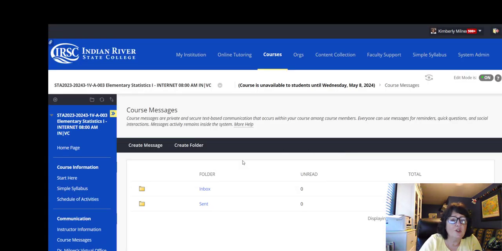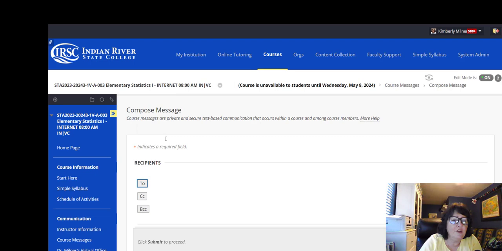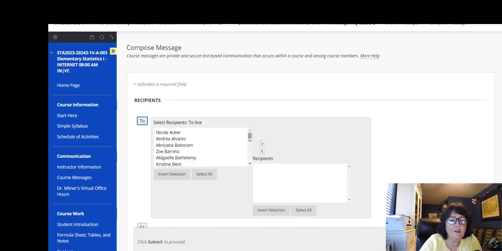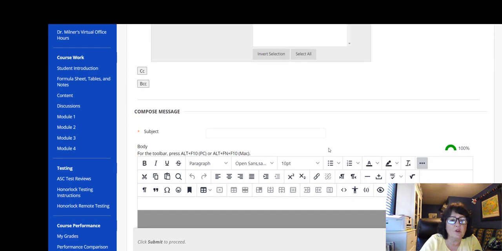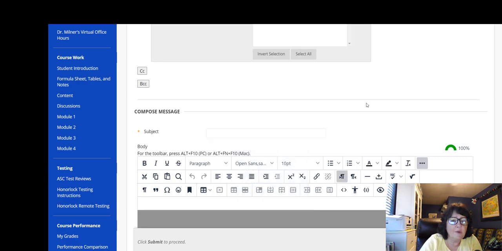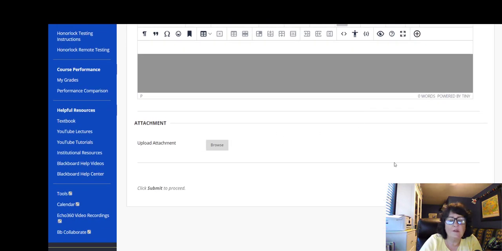Because in course messages, it's a little different from regular Gmail. You have to go and say create message. And then you have to click on the recipients box. And then you're going to want to find my name. This is everyone in our class. And you're going to want to find the one that says faculty. When you've highlighted my name, you click the arrow to bring it over into the recipients box. And after that, it works just like any other email. You type in a subject, you type in your message, and you hit submit.